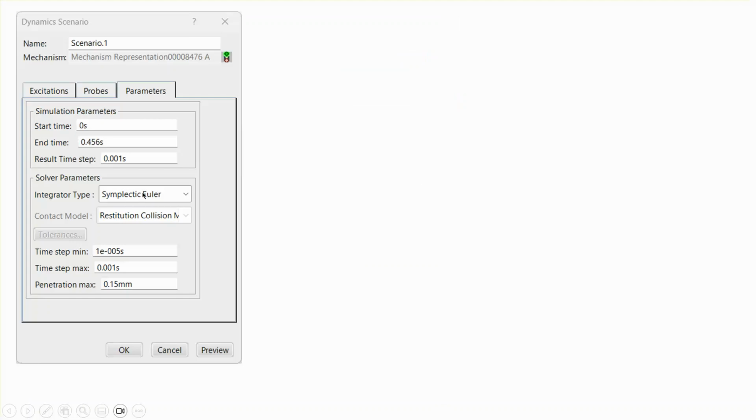Initially, I'll be using symplectic Euler as the method to do this. Later on, I'm going to come and do it with the other solver integrator, DASSL. We'll do that later on. Oh, this was intended to be symplectic Euler.